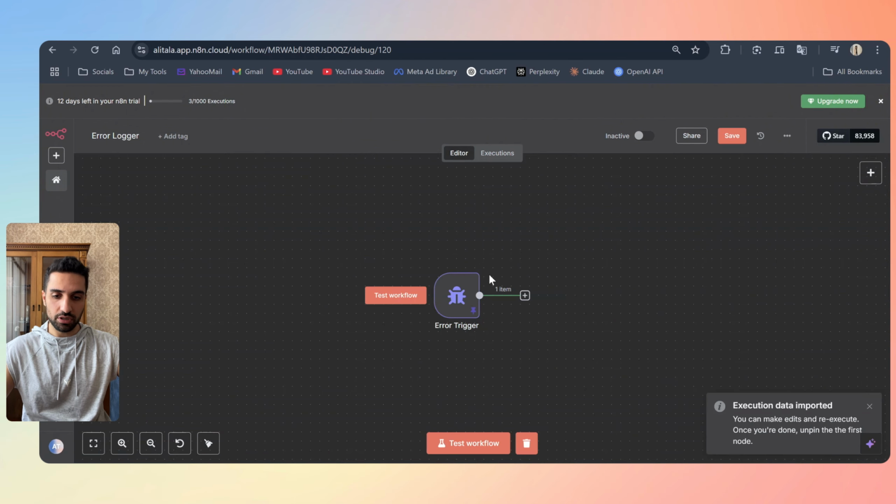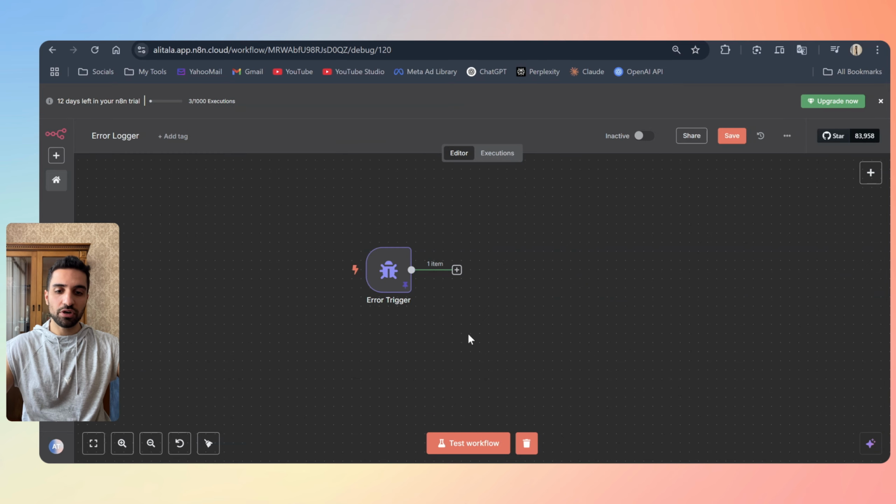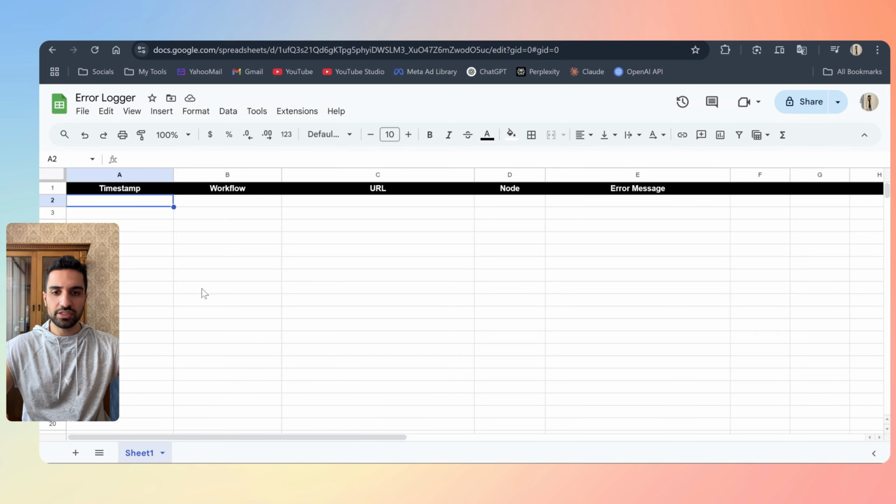So we will have the data from the execution here so we can play with it. And now what we are going to do, basically, we are going to log all this data inside a Google Sheet. All right, so here in this Google Sheet, we have timestamp, we have the workflow, we have the URL, node, and error message that we're gonna map all this information from the error logger.